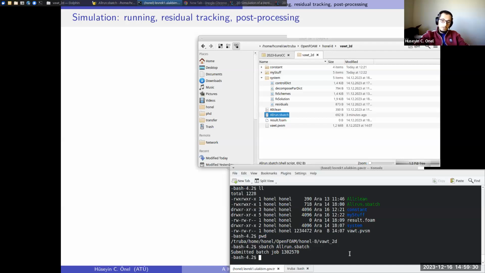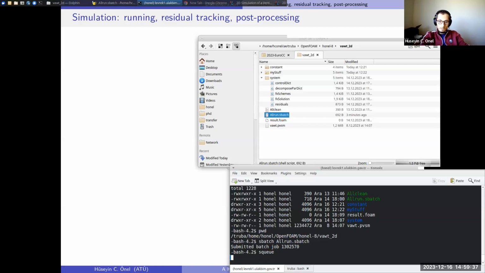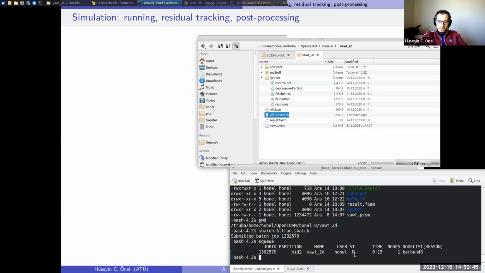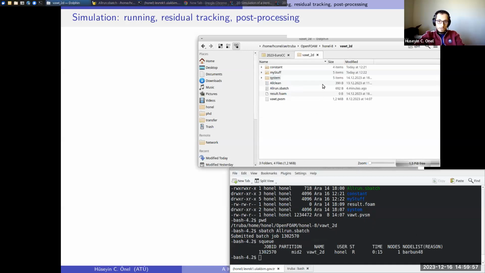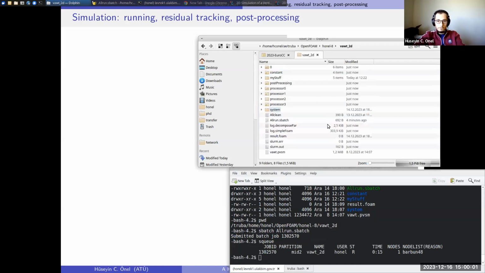So you can see how your job is doing in the queue. For that, you can execute the sq command. Okay, so it says it is running. R means running. It is running in the Barbun 48 node list. Okay, so if I refresh my local file manager with F5, you can see that some stuff is going on here.